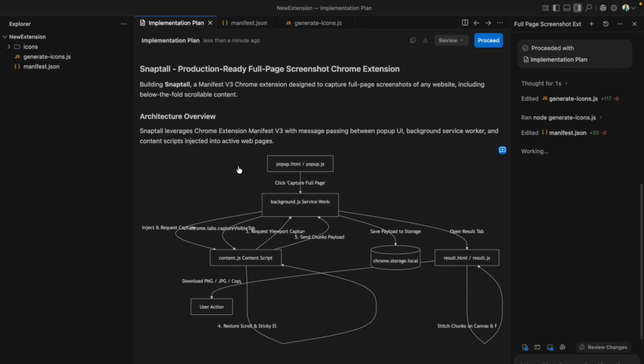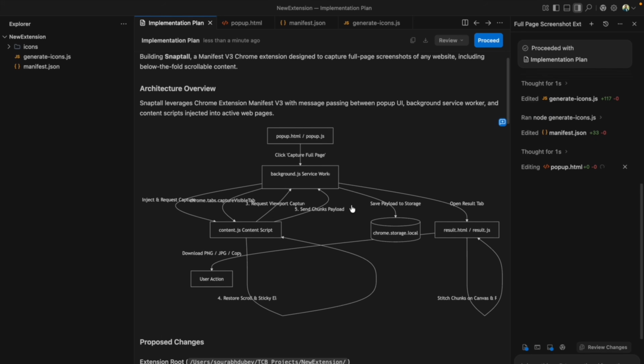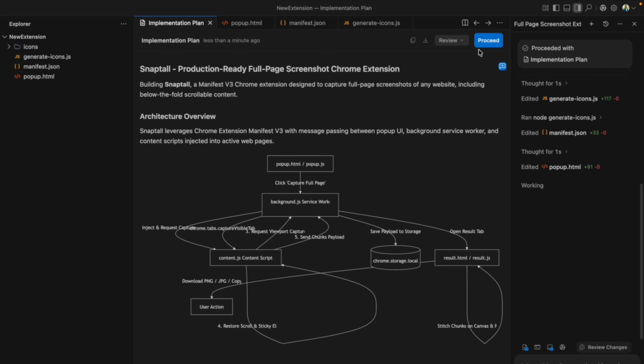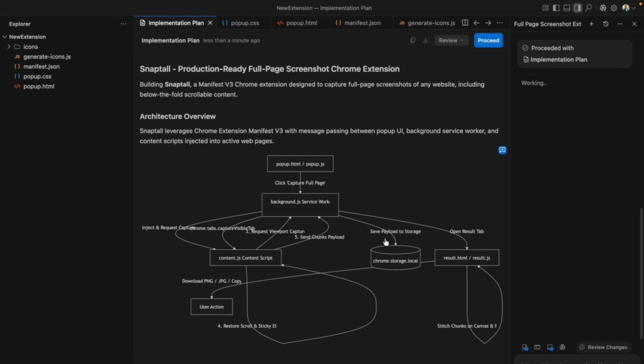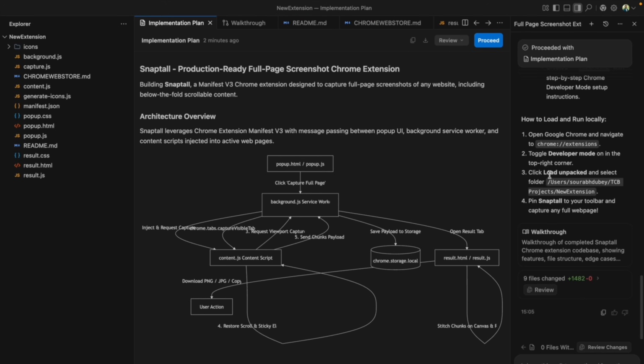First of all, Anti-Gravity created a plan. As you can see here, this is the plan. Now we just need to proceed. It starts implementing this plan. As you can see on the right side, everything is done. Now we need to test how this extension works.